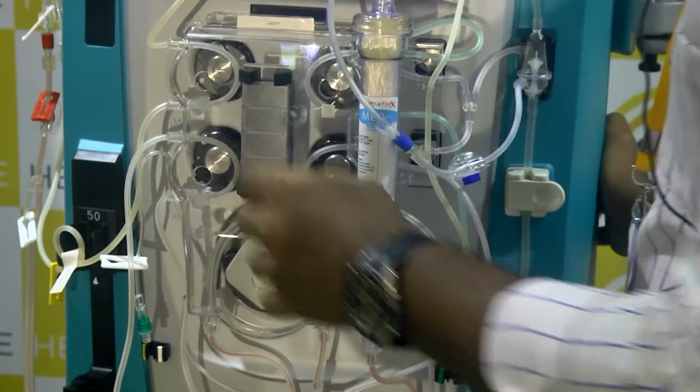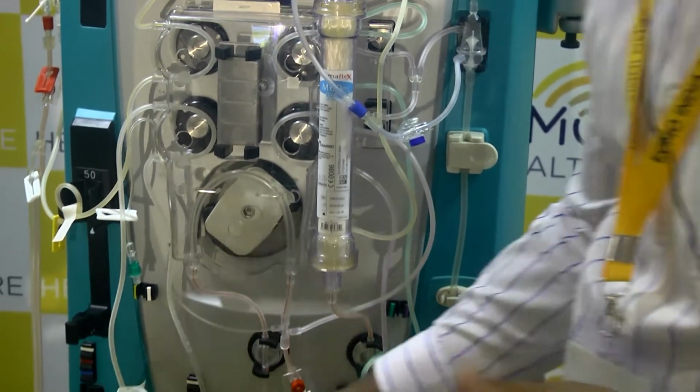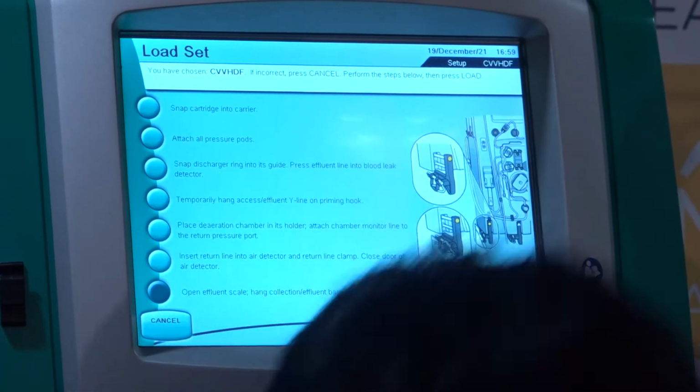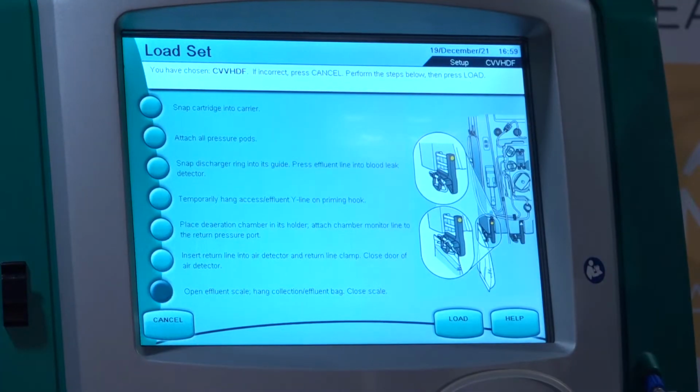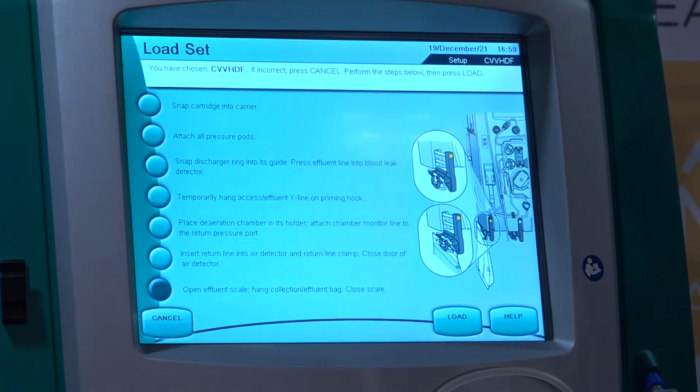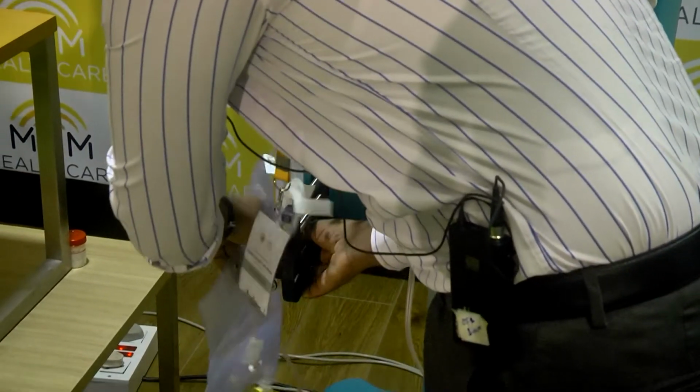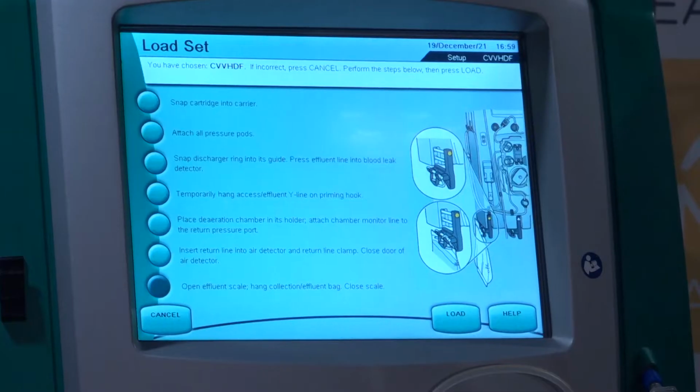The last step is open the effluent scale, hang the effluent collection bag, and close the scale. This is the effluent scale. This is the effluent bag which will be given to you with the kit. You hang it there.